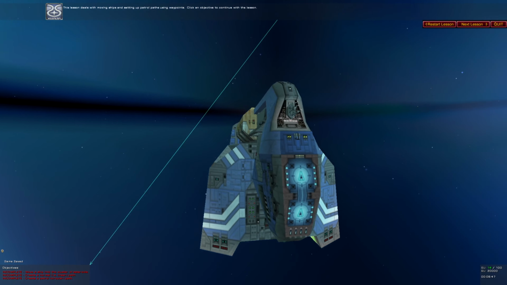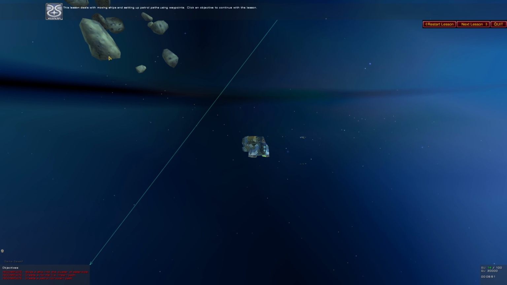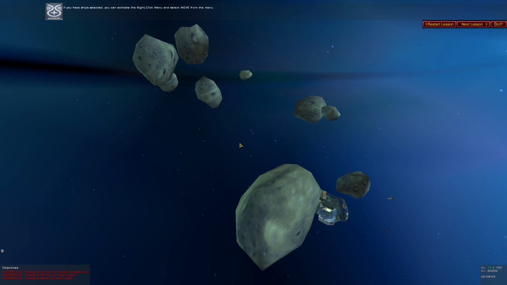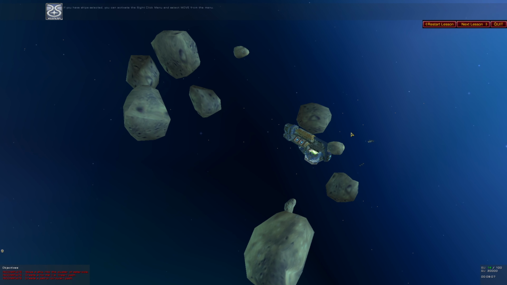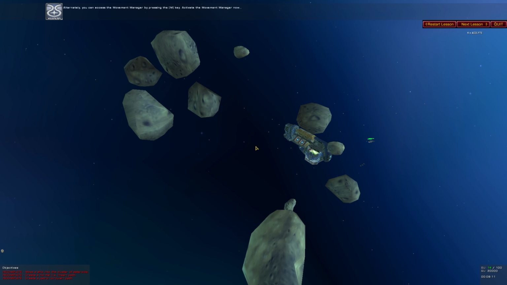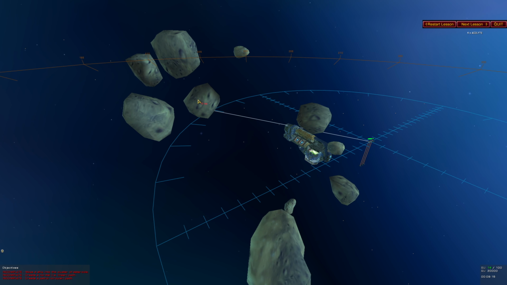This lesson deals with moving ships and setting up patrol paths using waypoints. Click an objective to continue with the lesson. If you have ships selected, you can activate the right-click menu and select Move from the menu. Alternately, you can access the Movement Manager by pressing the M key. Activate the Movement Manager now.